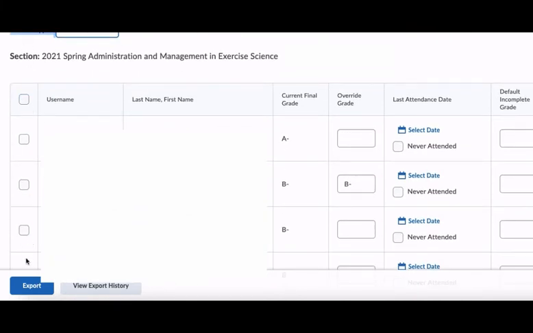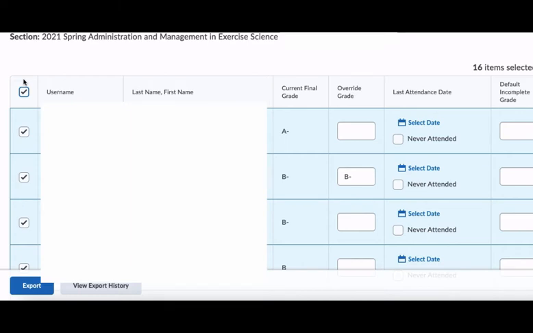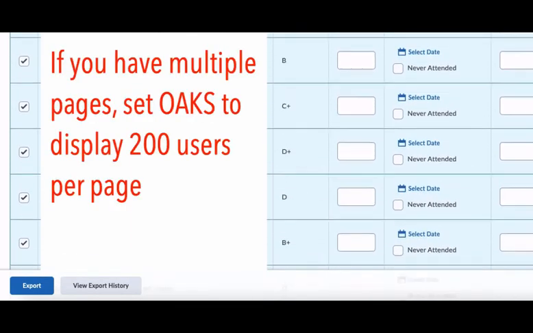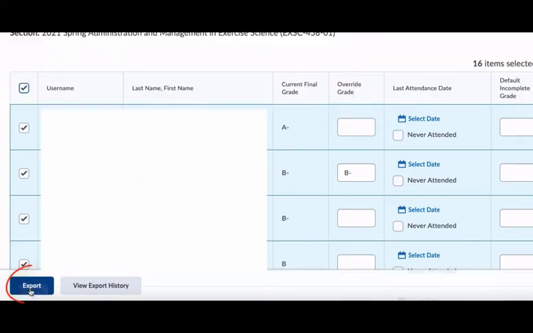The next thing we want to do is make sure that all of these boxes are checked because only checked students will be submitted to Banner. We do this by clicking the very top box. Double check this by scrolling all the way to the bottom and making sure there's not a page 2, 3, etc. If I were to click Export Now, the grade in the current final grade column is what would be submitted.